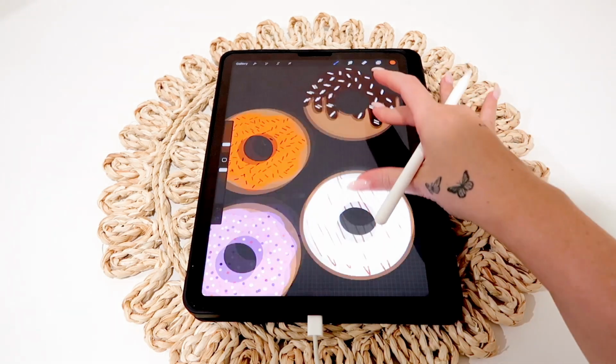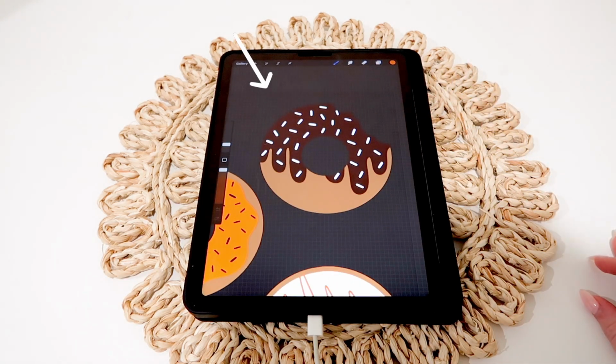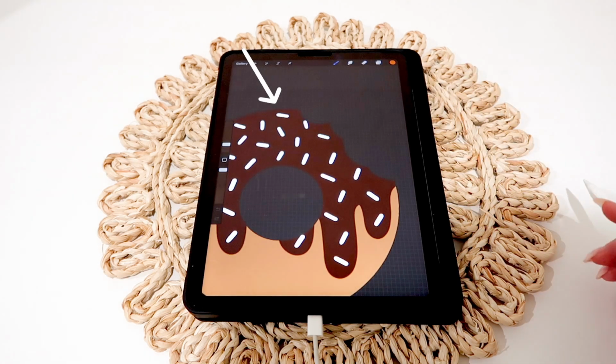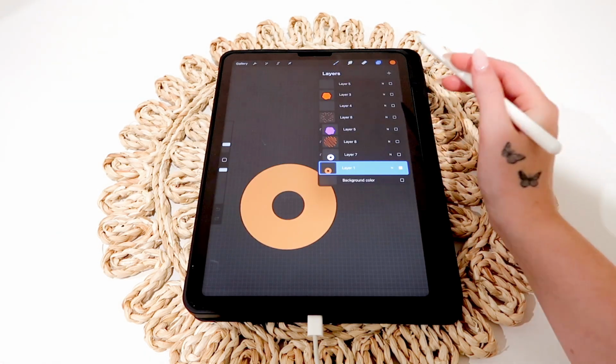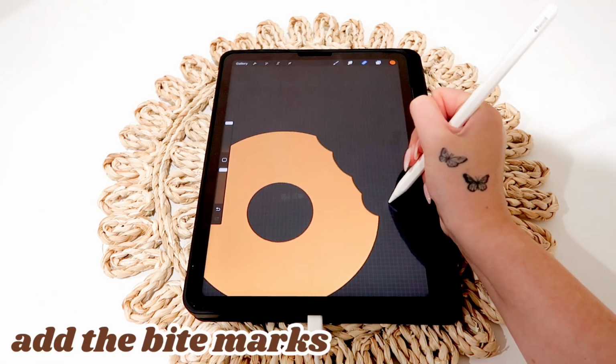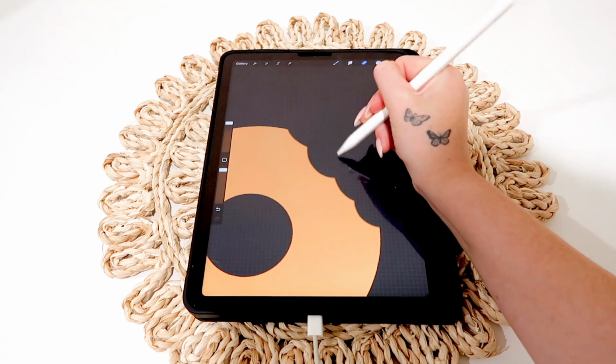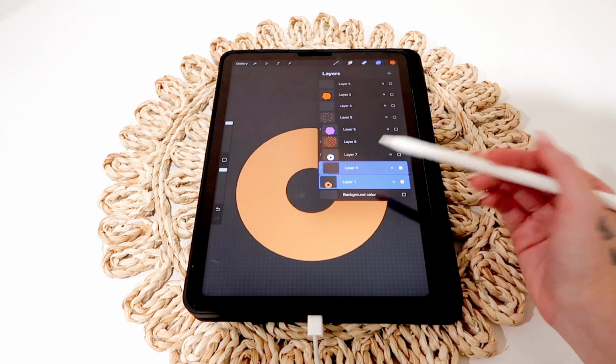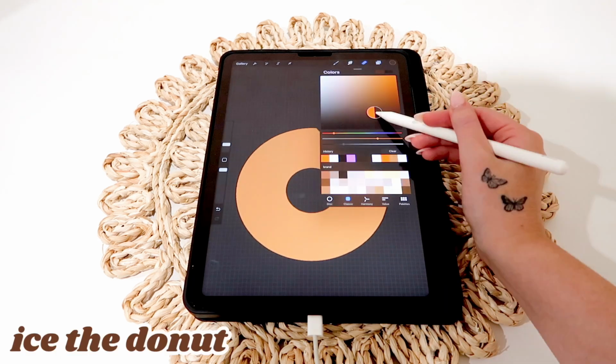And the last donut is by far my favorite, and it is the dripped frosting donut with some white sprinkles. I selected the layer of the donut and used the eraser tool to erase parts of the donut so it looked like bite marks. Add a new layer and select clipping mask. Now you can draw the frosting.